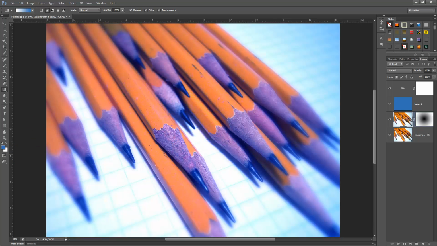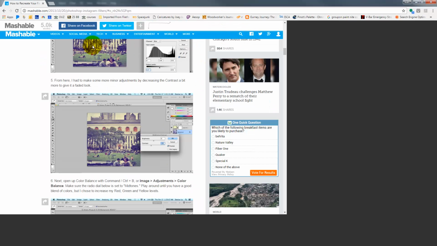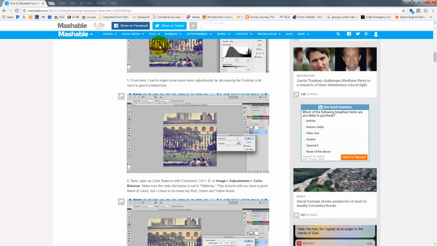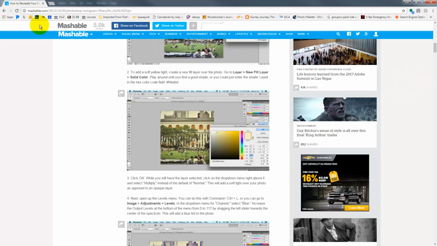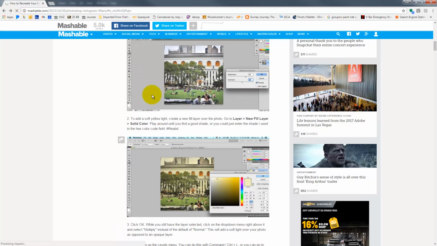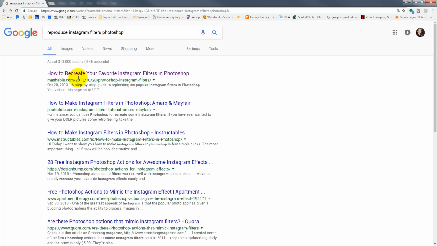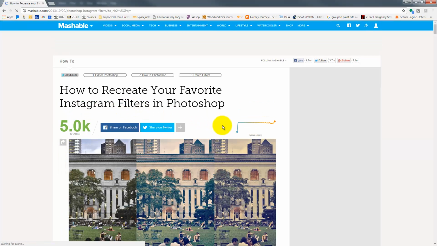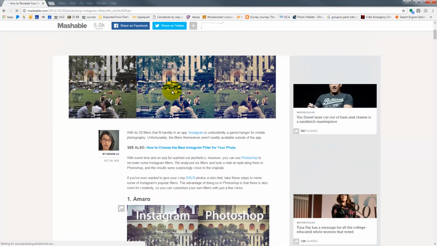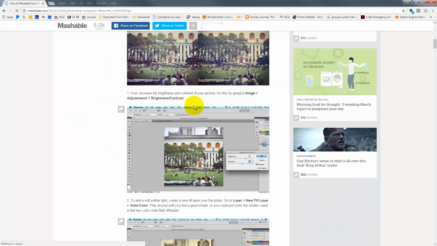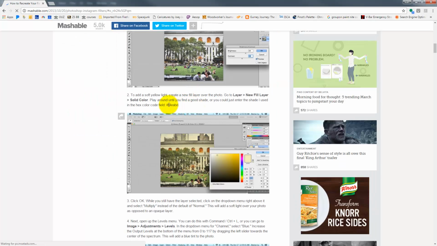The other thing I want to consider is this site right here, Mashable. What I did was Google how to recreate Instagram filters in Photoshop, and I really think that's what you were inquiring about. There are all different kinds of filters you can achieve in Instagram that you can do in Photoshop as well. So hopefully that helps.